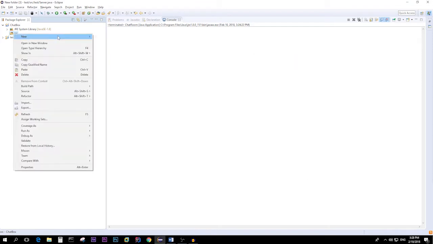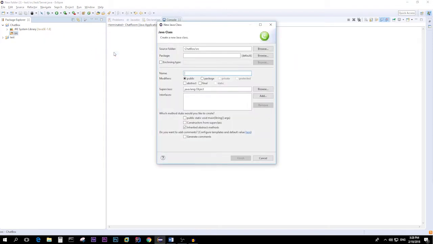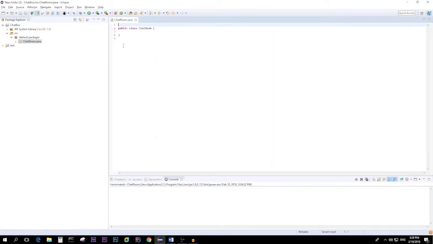Go to right-click, New, Class. Let's simply name it Chatroom. We will leave it empty for now. Then let's create the two windows that are going to be used in the chat project. To do so, let's go to our Design tab and create a simple window.